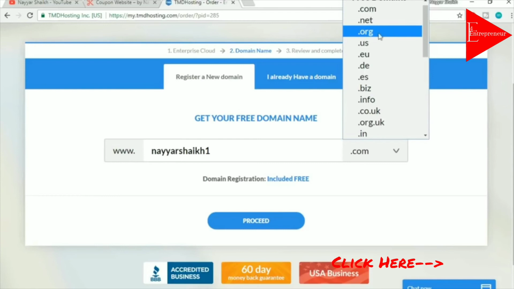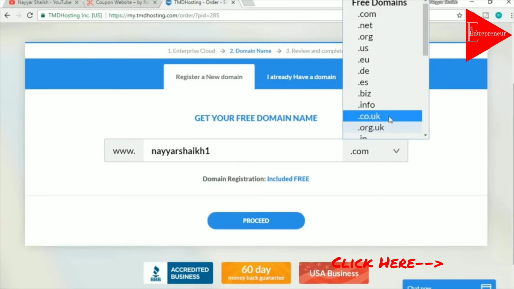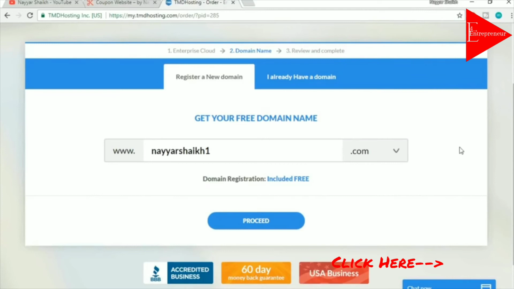If you're creating any kind of organization, you can select .org. If your website is specific to one country, for example, United States, you can select .us. Or if your website is specific to India, then you can select .in or a similar kind of extension. For example, we have many websites which are only operating in India, so those websites have .in. But for most websites, I would recommend you go with .com. That is the most used and most common thing.